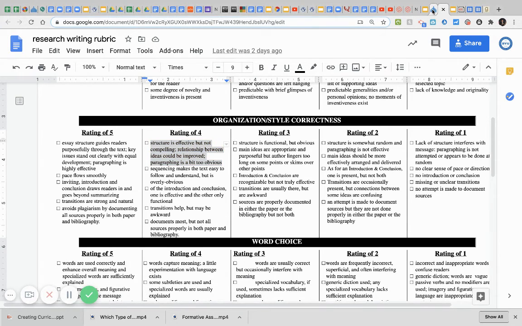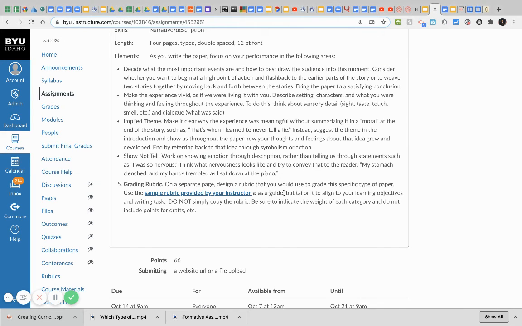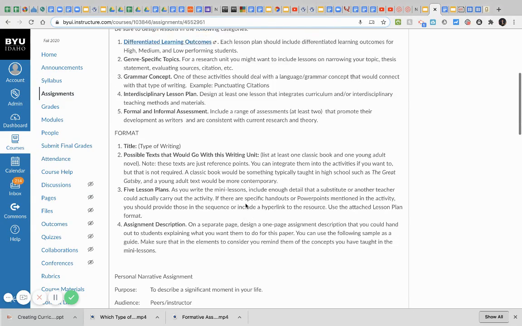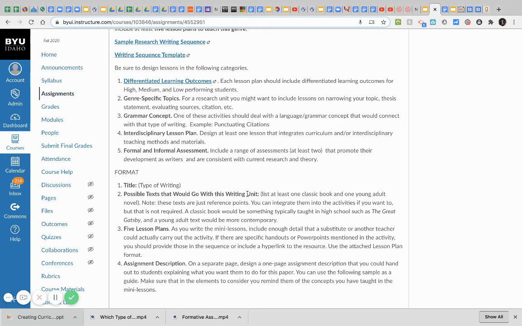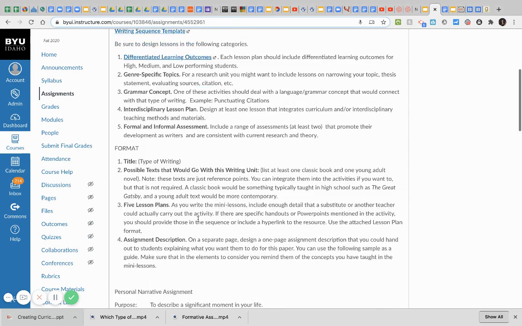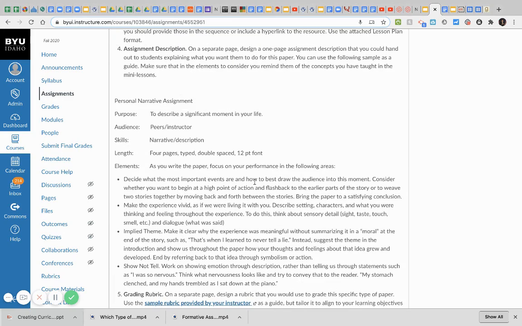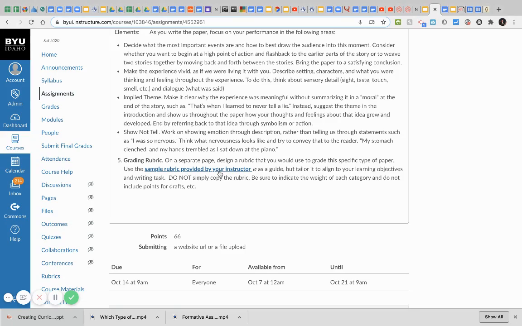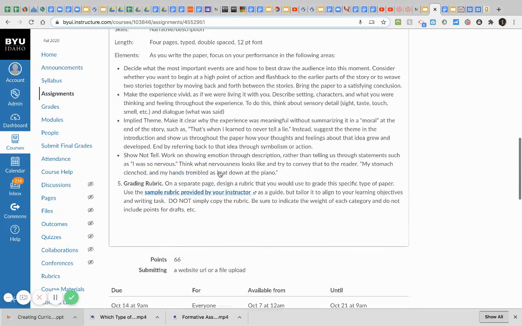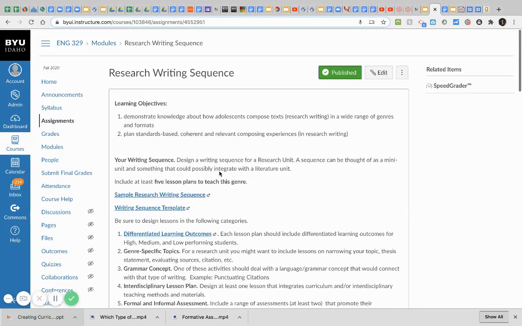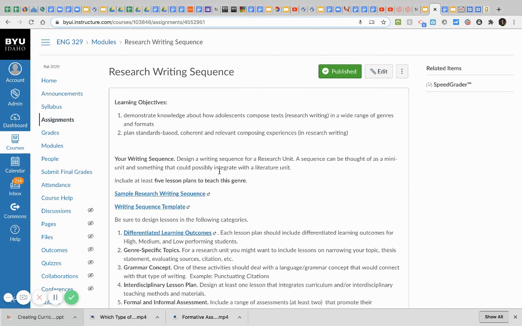So you have a guide, and it says right here, make sure you tailor it to align to your learning objectives and your writing tasks. Do not simply copy the rubric. So when it's all said and done, you'll have at least 5 lesson plans. Make sure that somewhere in there you're adhering to all of these, and at least one major writing component and an accompanying rubric to go with that. And that is what you'll be working on for our next couple assignments.